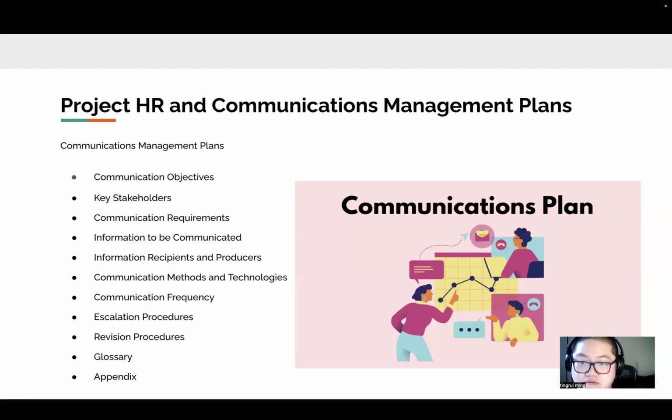For communication frequency, at first we need to have a project kick-off meeting. Then we should set regular team meetings. Those meetings are held weekly to update project progress. And we also need a monthly status reports meeting. In this meeting, we will write reports to all stakeholders about key milestones and risk assessment.